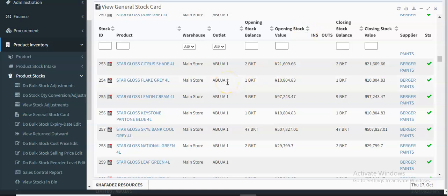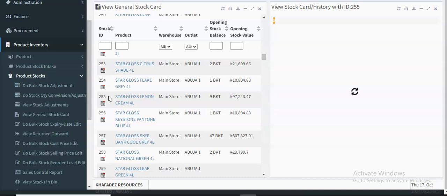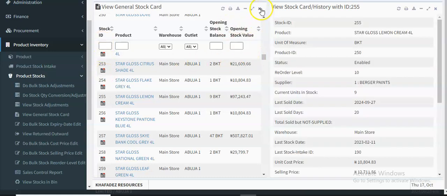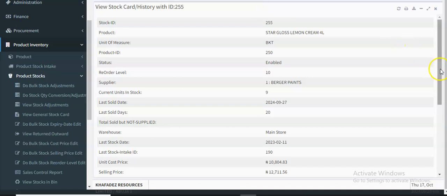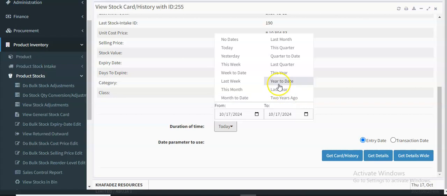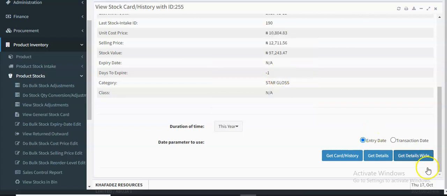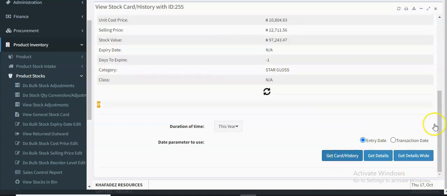If you want to see what happens to this particular item, this is the actual stock card for this particular product. So you see that each of them has it. It will show you in details what happened to this product. So I want to search what happened to this item for all through this year. Okay, it's going to show me.